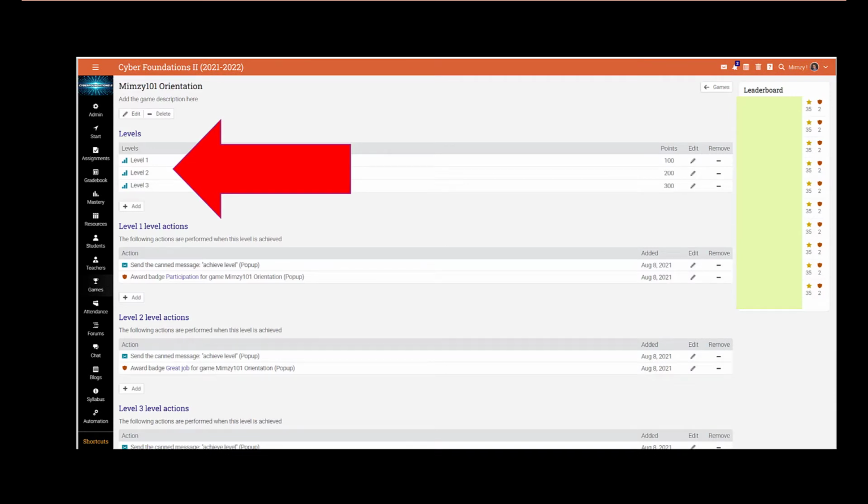As you can see here in the Mimsy 101 orientation game, I have created different levels to encourage my students to take an active role in their learning experience. And by the way, Mimsy 101 is my NEO nickname. I customized several badges that coincide with their assignments, such as blogging and debating. When students earn badges, they are alerted through NEO to inform them of their achievements.